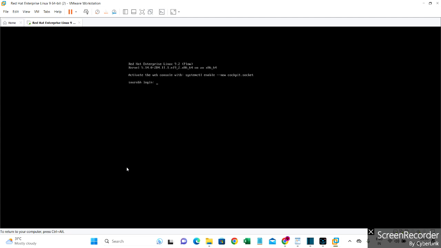Okay, now this time you can see that our system is booted into the CLI mode, or multi-user target mode. I just logged in here as root and input my password here.